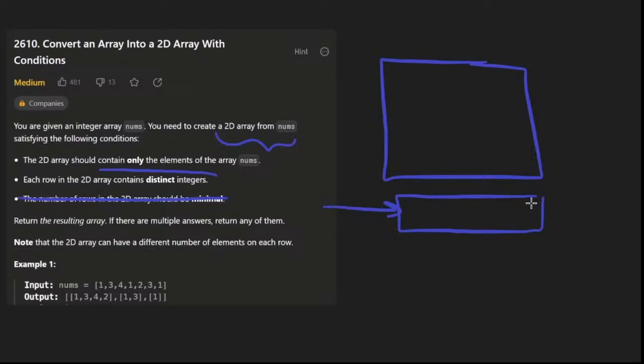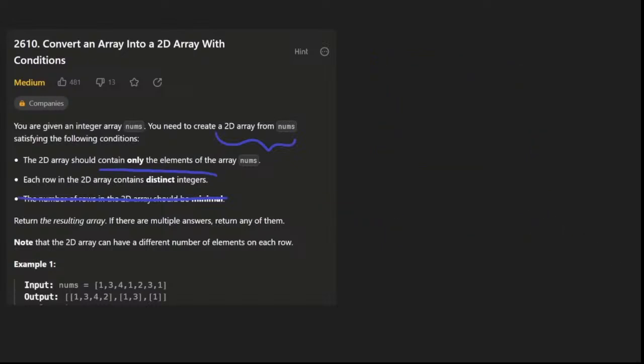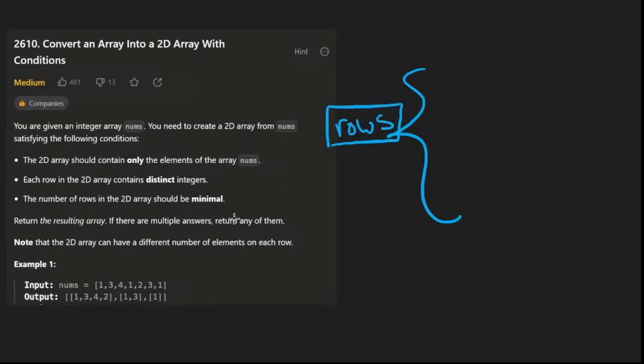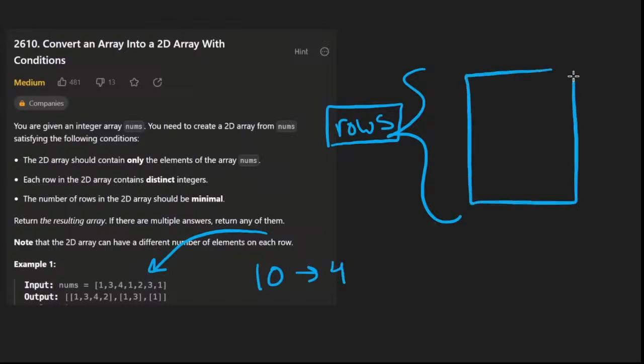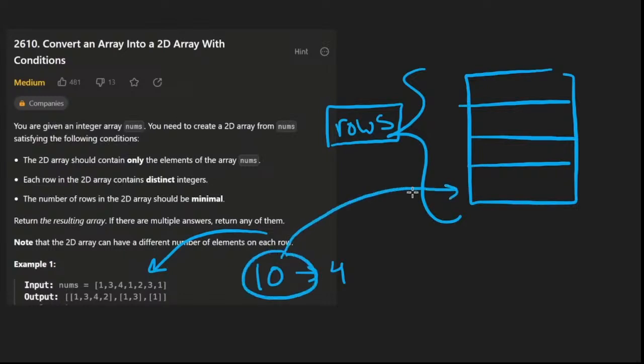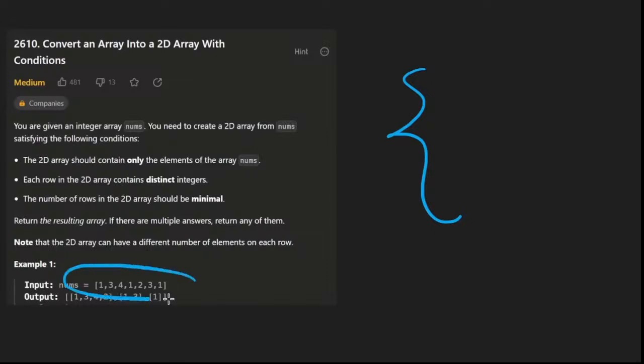So one thing that you might notice about a problem like this one is that the number of rows that we're going to have is going to be bounded by the number of copies of the most frequent number. Let's say the most frequent number is 10 and there are 4 copies of 10, then we're going to end up having 4 rows because we have to put one of the copies of 10 in each different row.